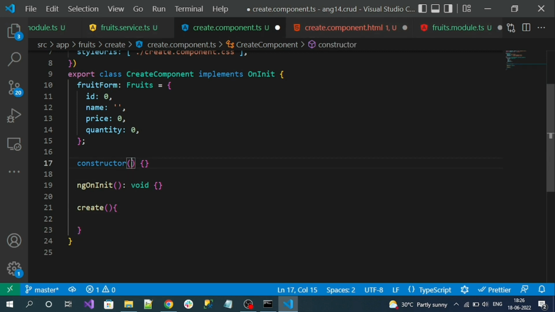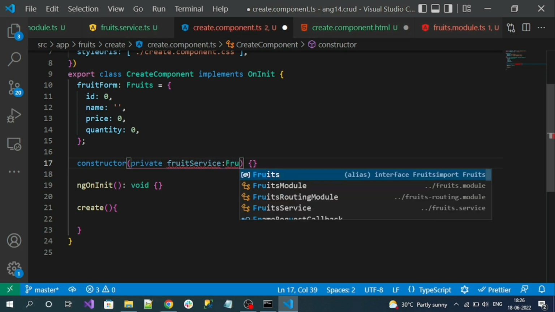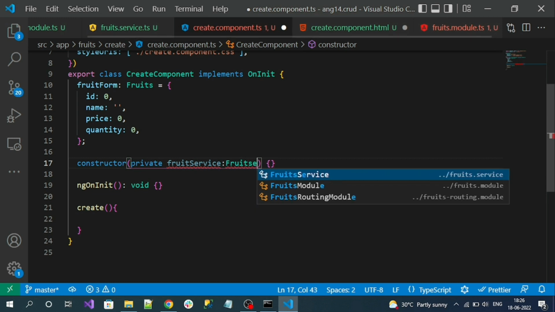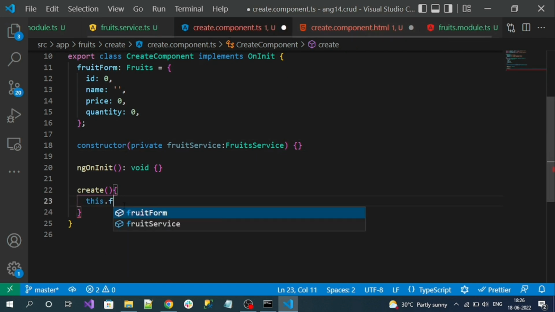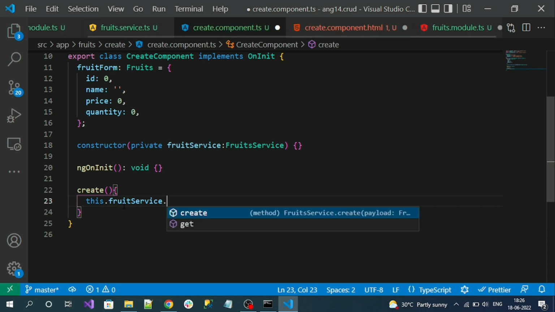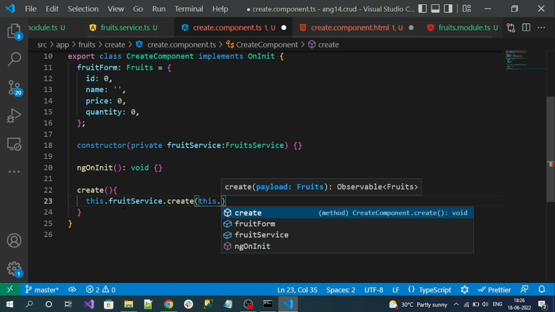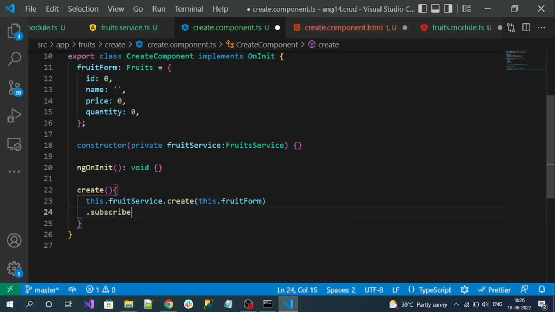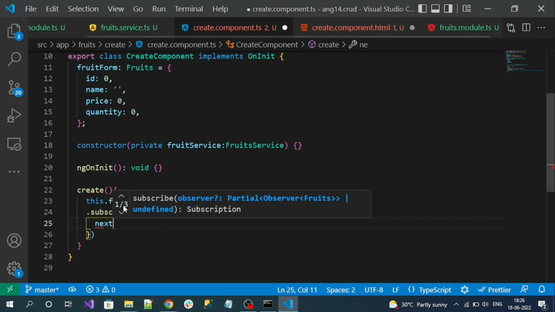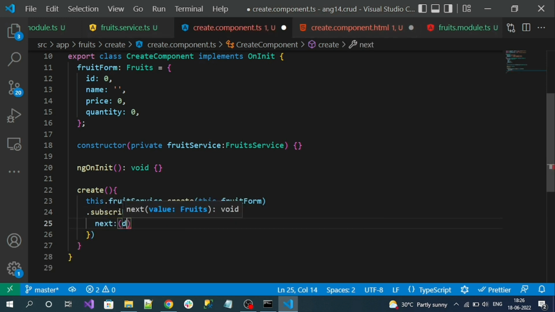To make the API call, we have to inject our fruit service. Now what I can do is this.fruitService.create, and to this create I can pass my payload, that is the fruit form. And subscribe. So after successful completion of the save, here I will open and define next, so it will give the data.